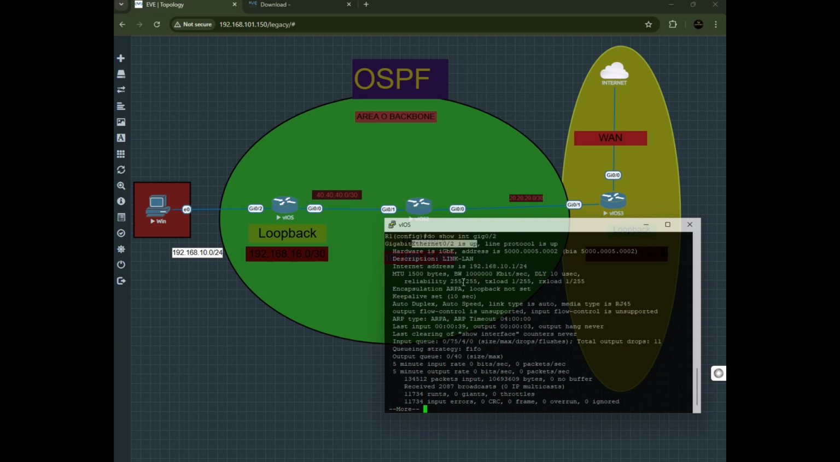And then we also want to see the description. This tells me which direction this interface is actually facing. In this case, I have specified that this is just the link toward the local area network. This is the description that I've configured on that interface.